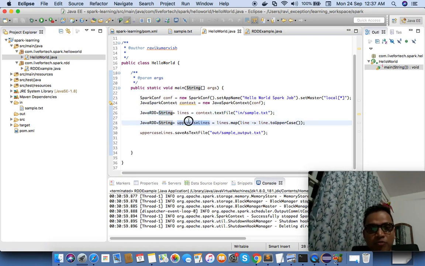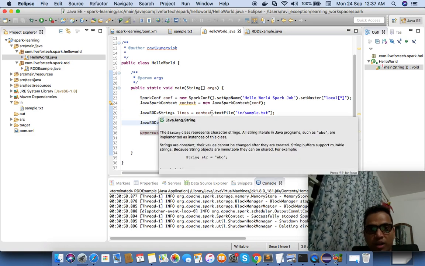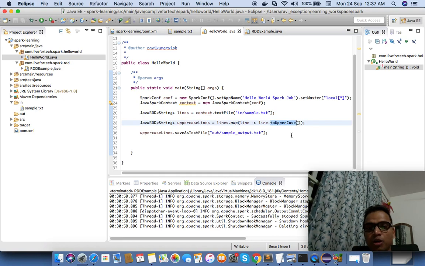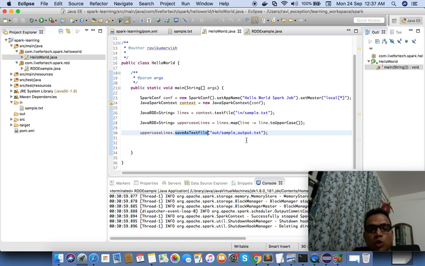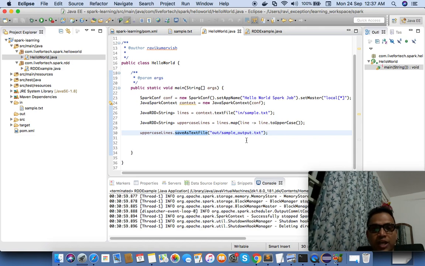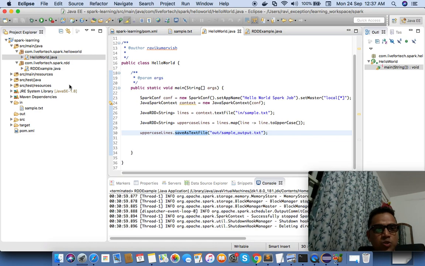In the second line, what we are doing, we are iterating through each string and converting into uppercase. That is why the map function is just to iterate through each line and convert that into uppercase. And we saved that into an output file. So if someone asks what is a map, map is nothing but a function to iterate through each element of a collection. Clear?